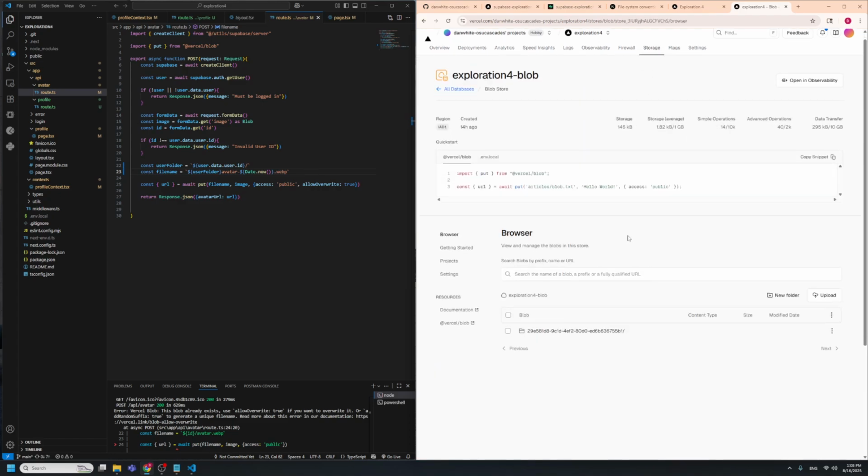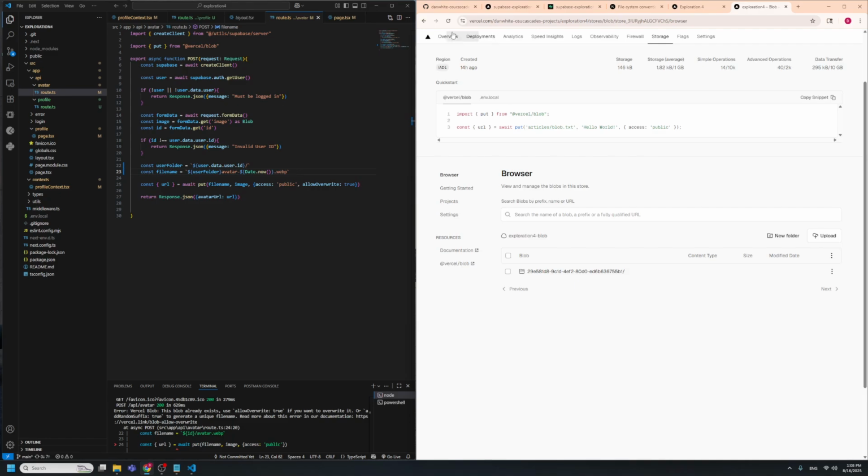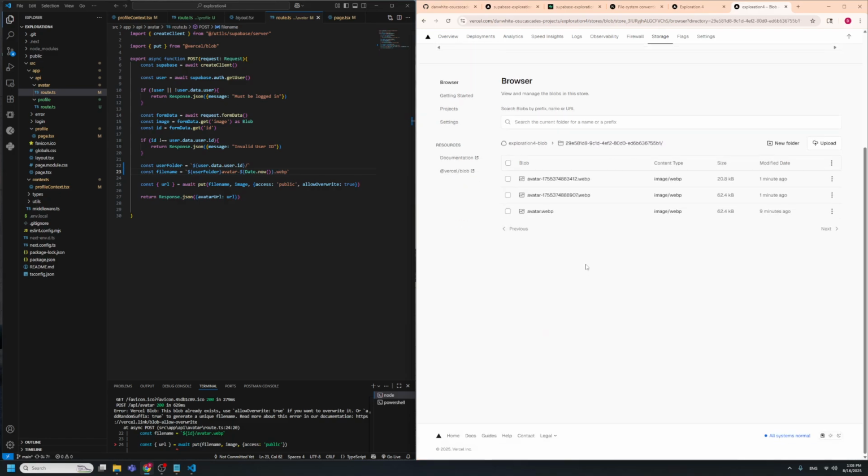So the problem is, it created, okay, so this is the folder, but inside the folder, every single time I upload a new one, it's going to create a new entry in that folder. And they're not huge, 20 kilobytes, 62 kilobytes, whatever. It's not a big deal, but we should try to clear these out. But since these names are dynamic, we have an issue.